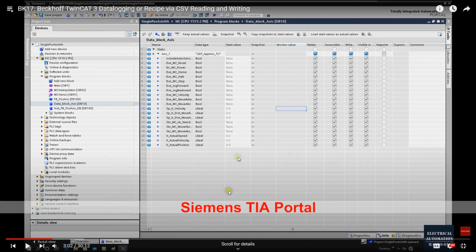So we can review offline the variables and the values they had while they were online. Also, we can store all that data, and the next time, if we have a new machine, we can download all those values to the second machine. So we can click this, load start values as the actual values. Click this button, then all the values stored in this DB we can download to the next new system. So this is very convenient.